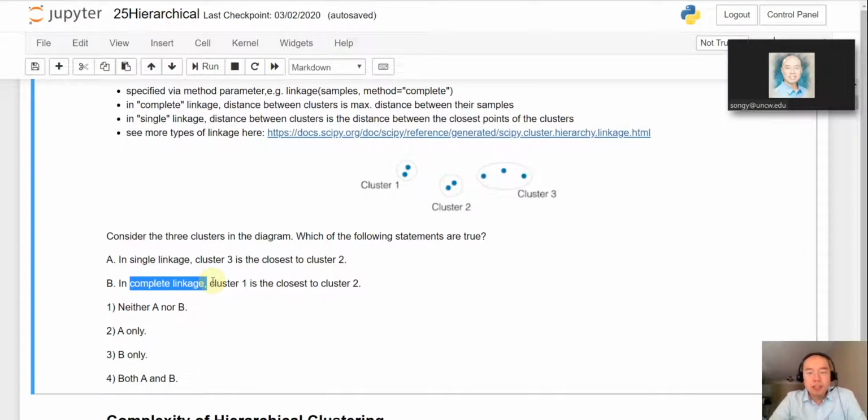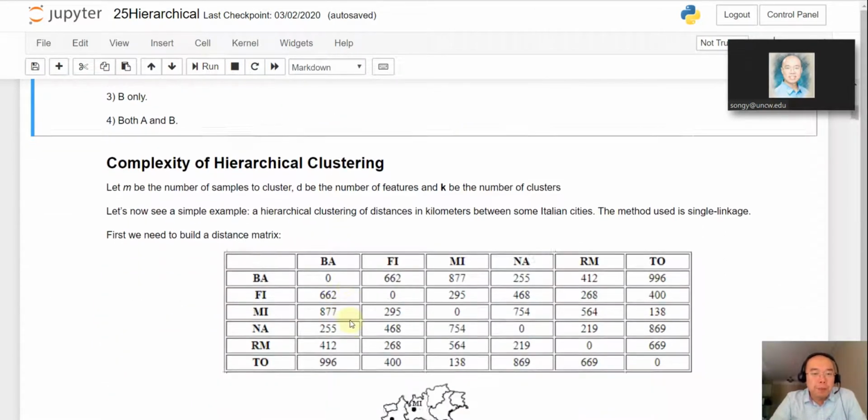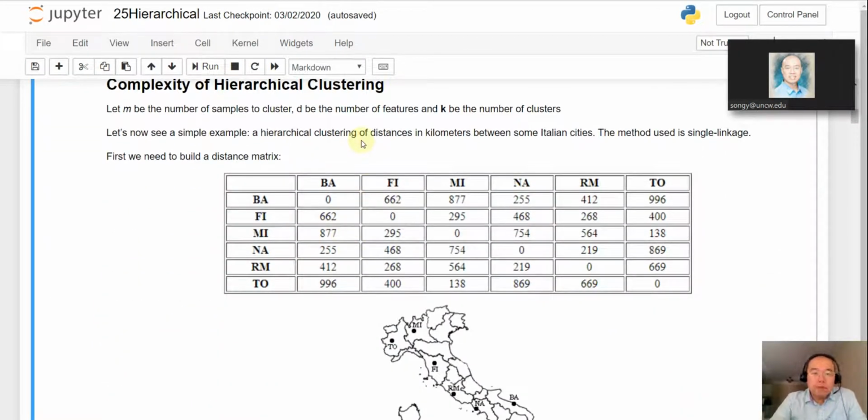Okay, so why do we bother to talk about the different linkages? Because later, if we have decided that we want to use hierarchical clustering, we do have to specify what linkage we are going to use, and there has to be a reasoning behind it. Otherwise, if I just randomly pick one, I could be wrong, and later we are going to see an example. Okay, so we also want to talk about the time complexity.